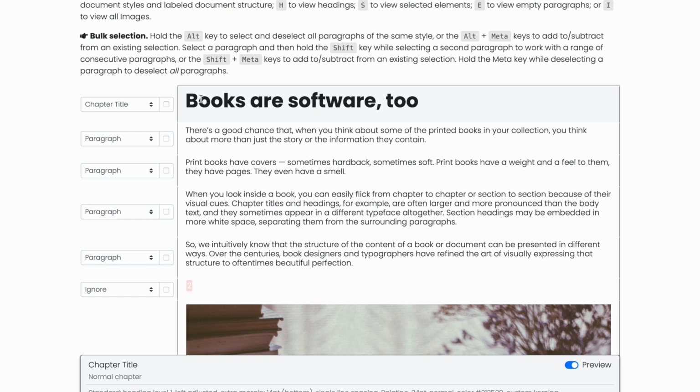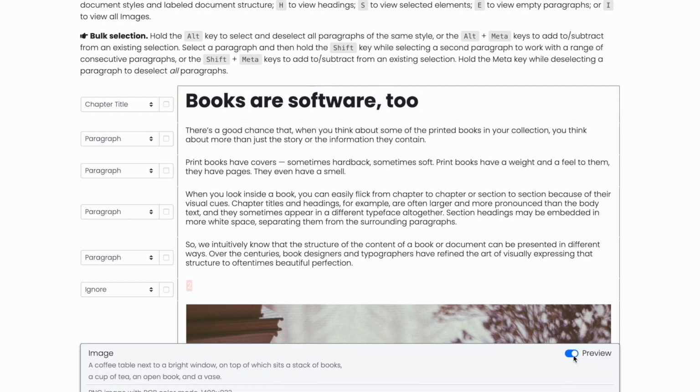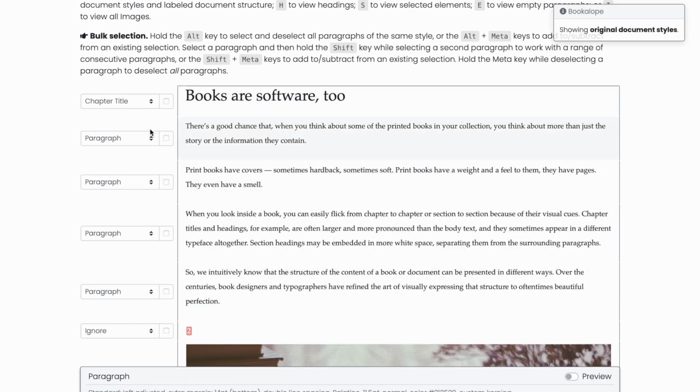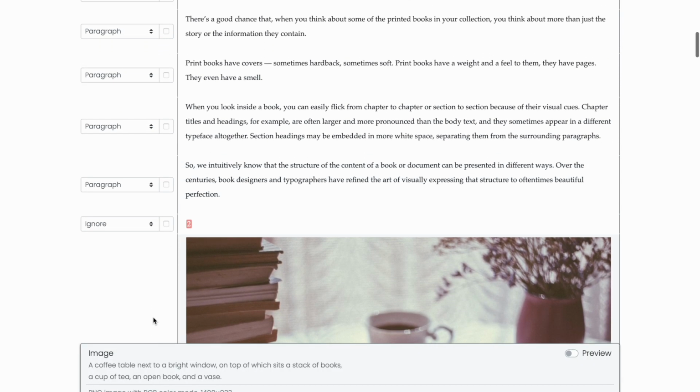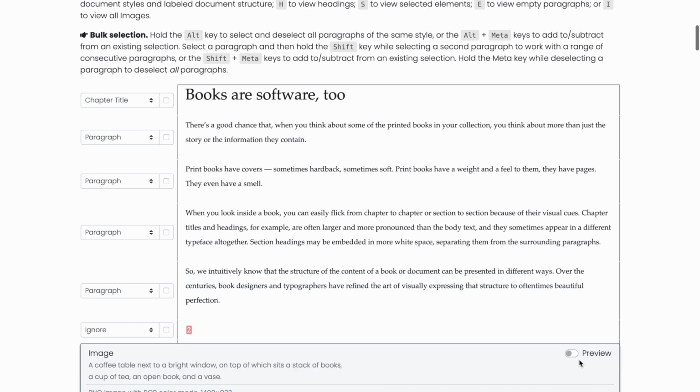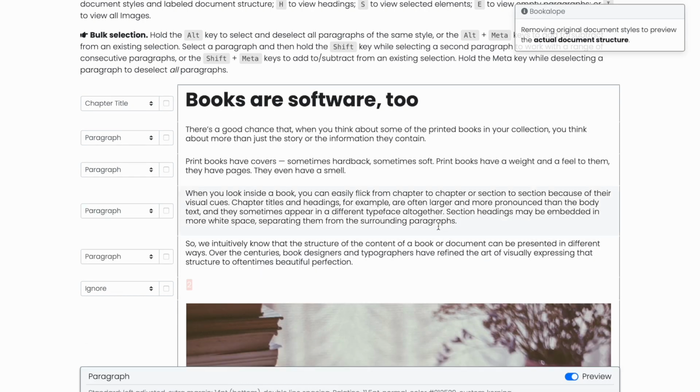So how should you use both views? A recommendation is that you use the original styling of your document to clean up your document and ensure that Bookalope has labeled every element correctly. Once you're done with that task, shift to preview mode to make structural edits and add in new elements into your text. Once you get more comfortable with how each view works, you might find yourself toggling back and forth both views to work on your document.